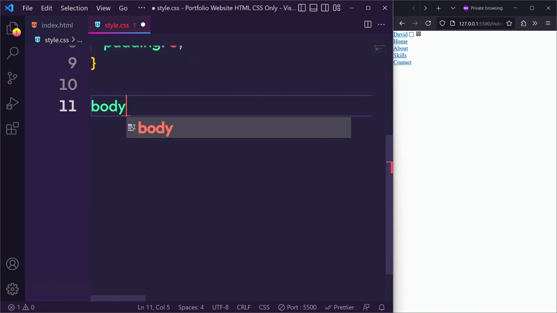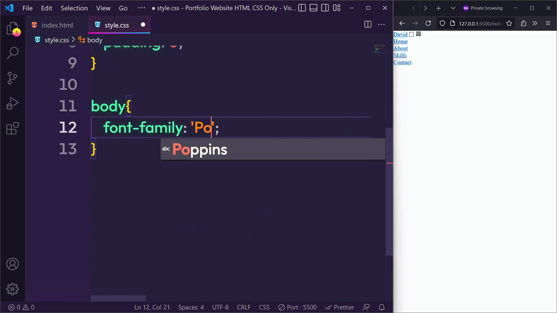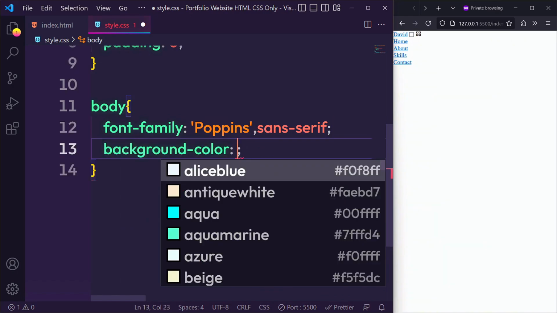Following this, we will select the body tag and assign the font family as Poppins to ensure that the Poppins font is applied to the entire web page. We will also set the background color to dark gray.